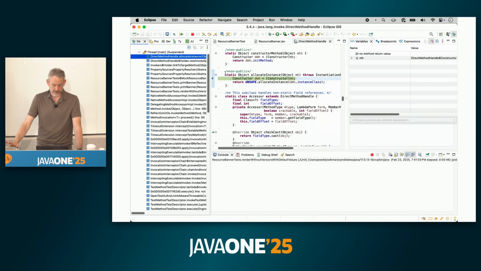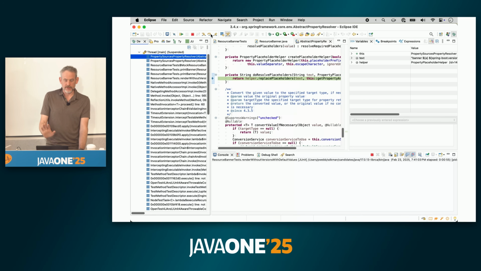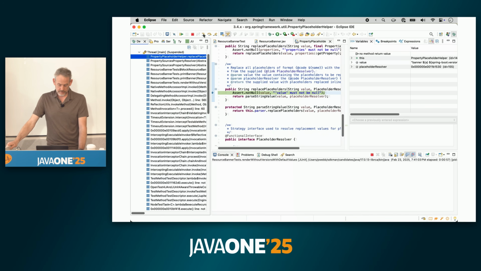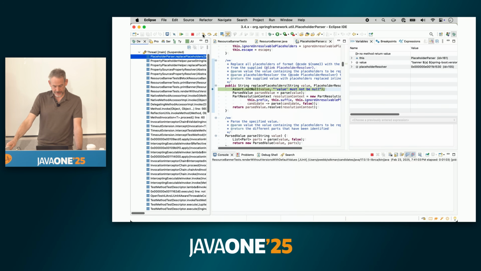This is not my code. This is other people's code, so I'm kind of new to it. Here I've jumped into some Java code. I don't want that because it's annoying, so I've put step filtering on here, which will stop me jumping into JVM code. Jump back out, resolve placeholders. So it looks like this replace placeholders might be useful.